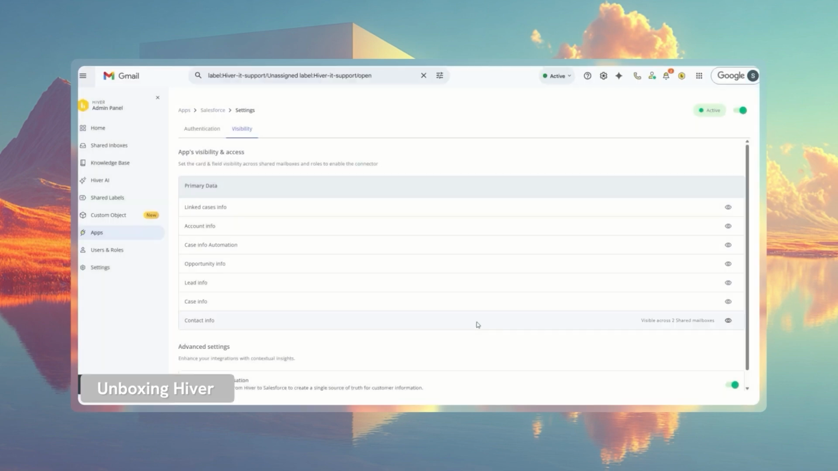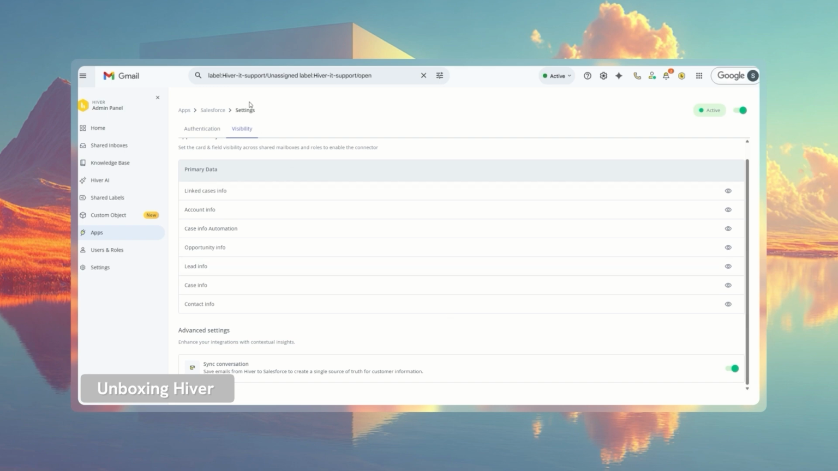While the standard integration offers comprehensive functionality out of the box, Hiver also provides advanced customization through our support team. Your organization can request custom field mapping to tailor the integration to your specific workflows.